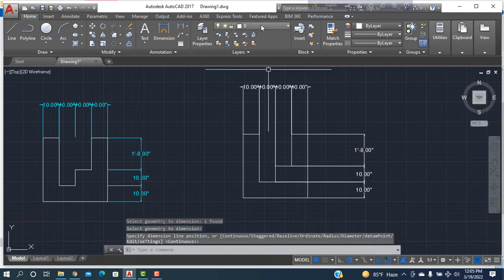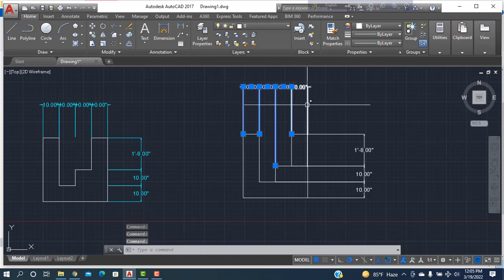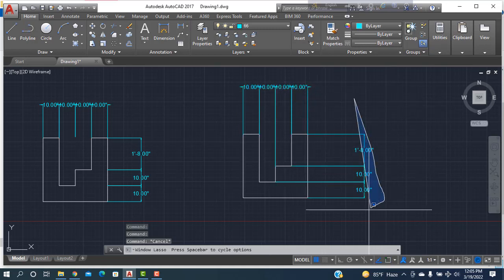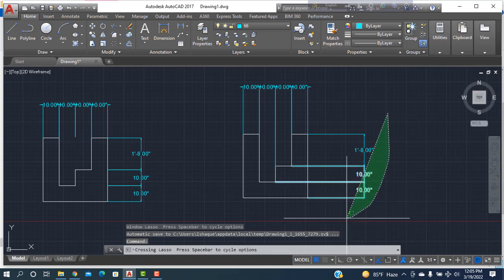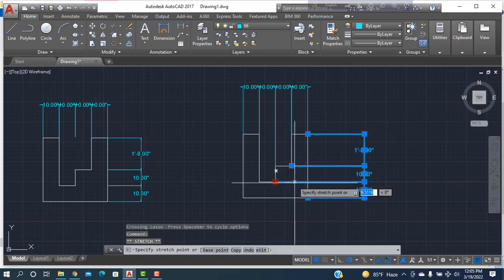Now I am going here. Selecting this one. Again selecting first. Selecting this one. Then going here and selecting. Okay, see. Then I am selecting all things, all dimensions in sides. Then stretch it.